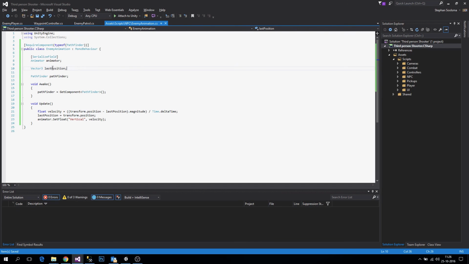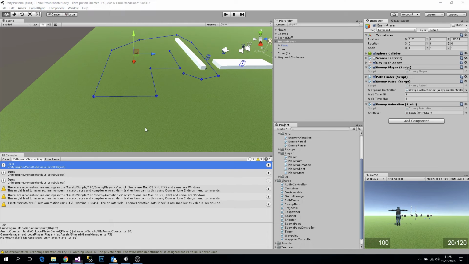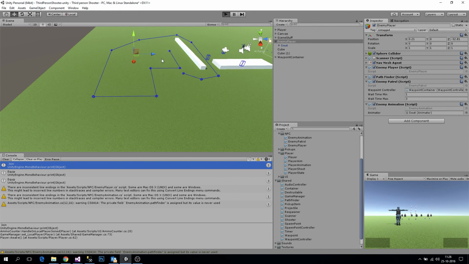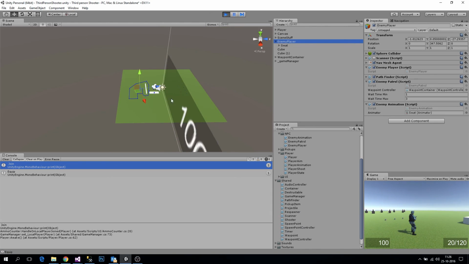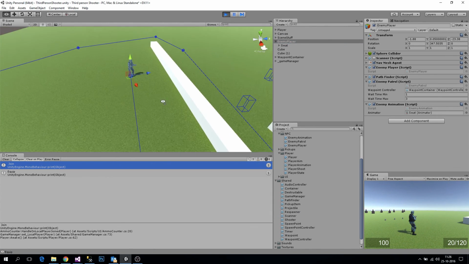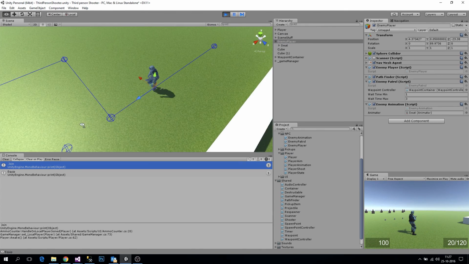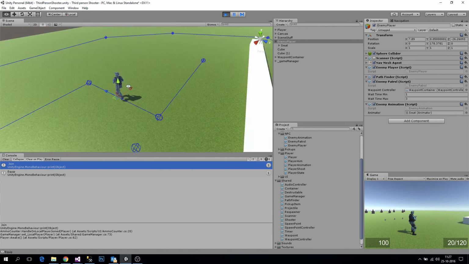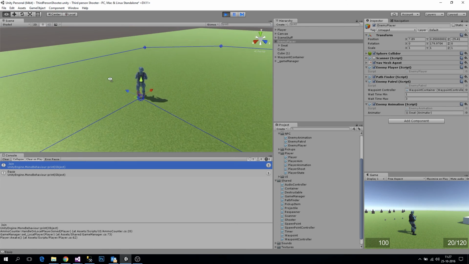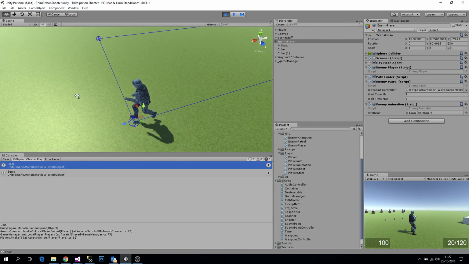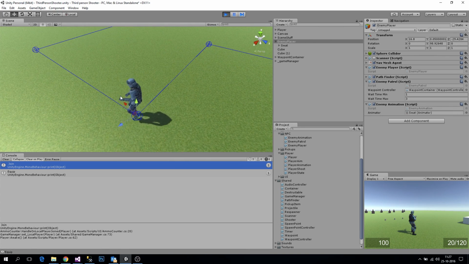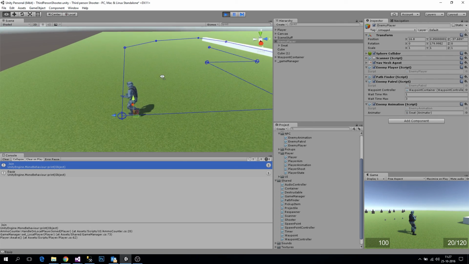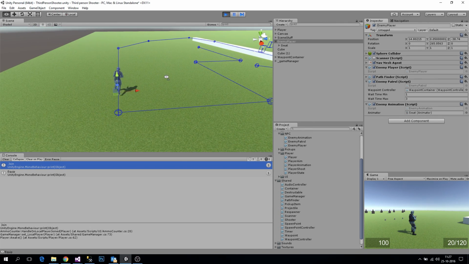Are we forgetting anything? Oh yeah, what I was trying to say. We are now just getting the velocity. Now if you look closely at our enemy player, look at his feet. You can see him walking and turning at the same time, so it looks a little bit weird, you know.